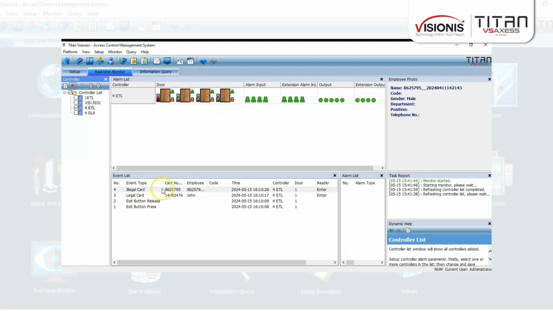Then if we swipe an illegal card at the reader for door 1, the reader icon will turn red and the event will be listed as illegal card, also showing the card number, employee name or number, time, controller, door, and reader. Now let's go to door 2.